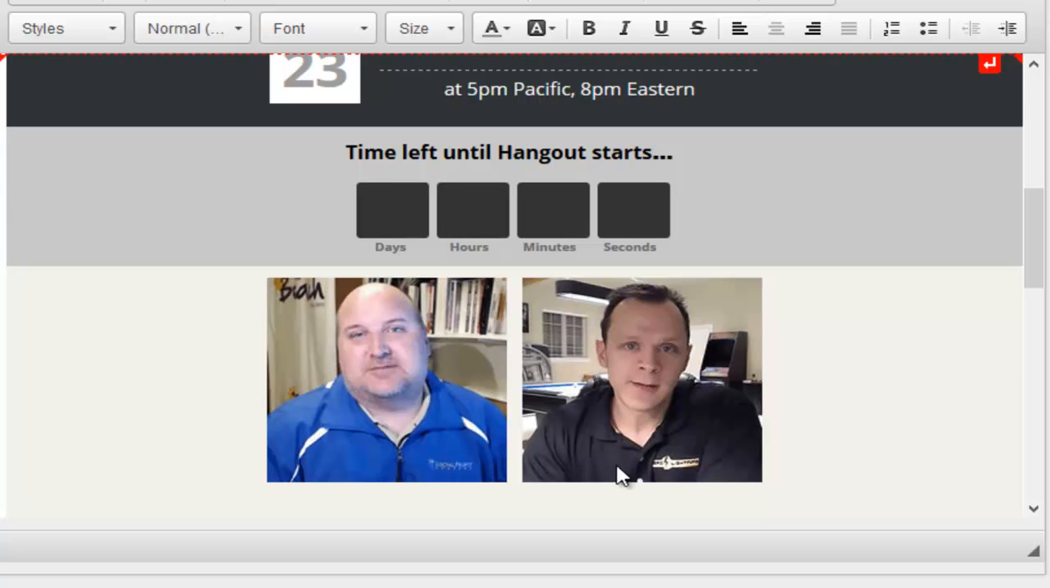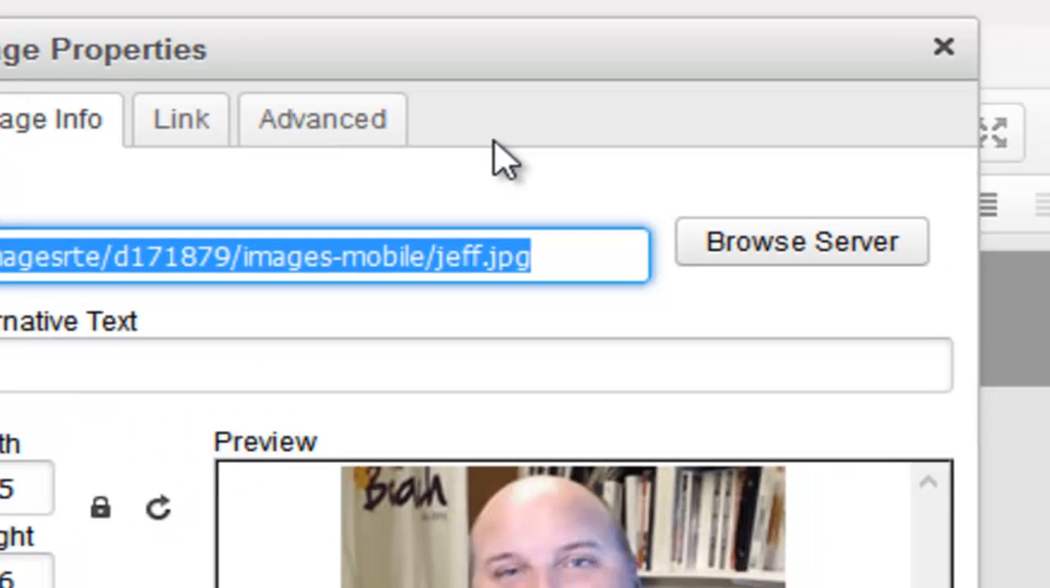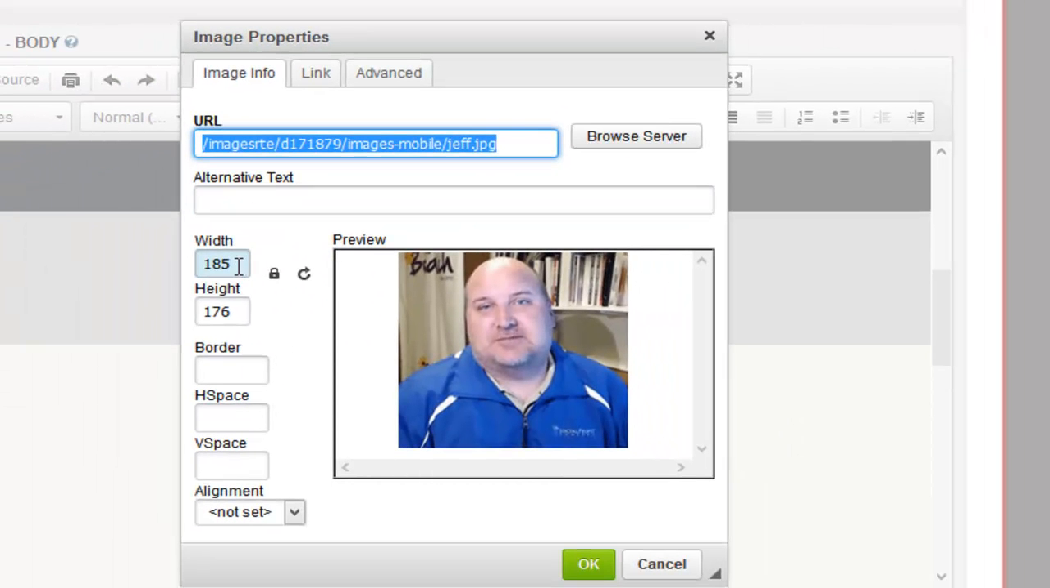Now, to change the pic, what you're going to do is start with the first one. You're going to click inside of it to highlight it. You're going to click on the picture icon, and notice the width is 185 and 176. Now, if you're going to change it, make sure you change the other one to be exactly the same. And I'll put this width and height below this video. That way you can reference it quickly. And the closer you can find a pic to that particular size, the better it's going to look.